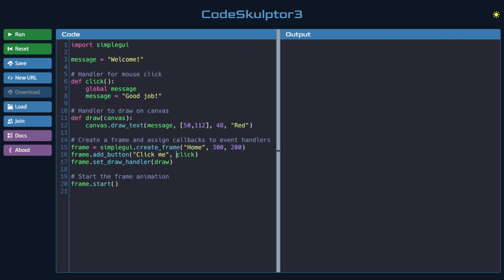And this is the function that will run when the button is pressed. I said this didn't have to be called click, you could call it button press or something like that, as long as you put the same name in here. Then we have to tell Simple GUI which function we want to run 60 times a second, and we've told it that that's the draw function here. And then the final thing that's happened is we start the frame.